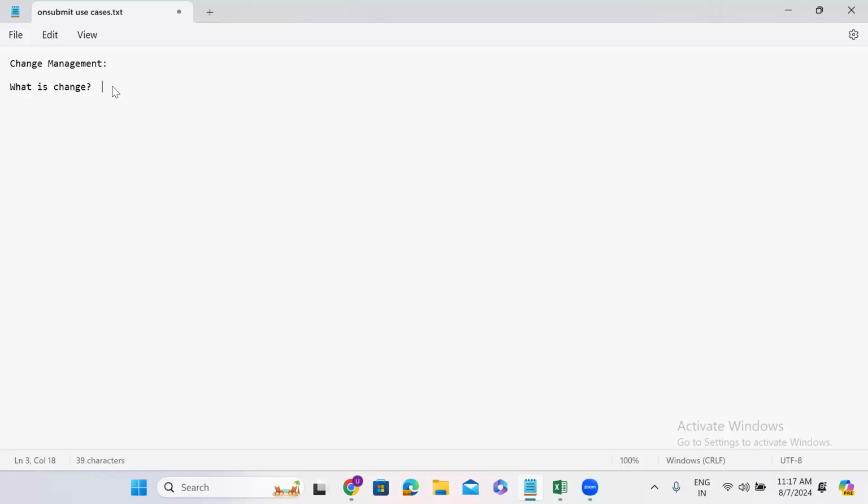So what does change mean? Any modification in the application software is a change. So in ServiceNow, if I have to add something, that is a change. If I have to remove something, that is a change. If I have to edit something, that is also a change. Modification means it can be addition, removal, or updation. Any modification comes under change.